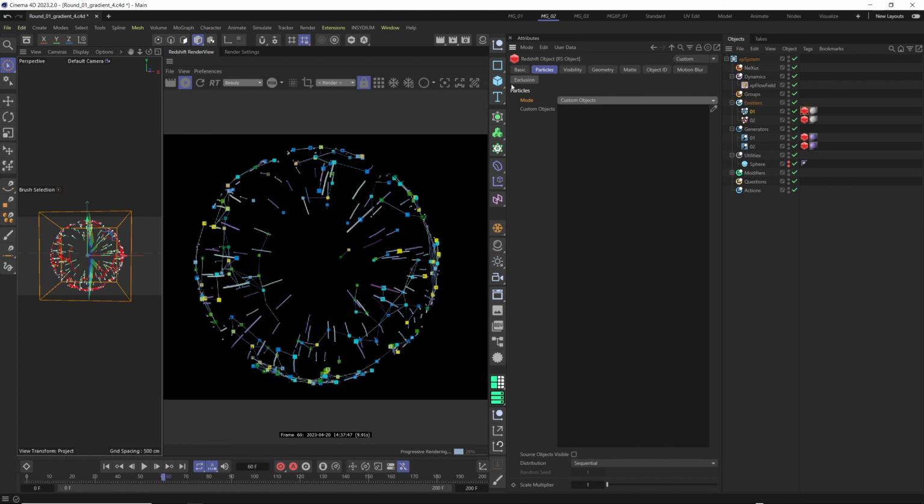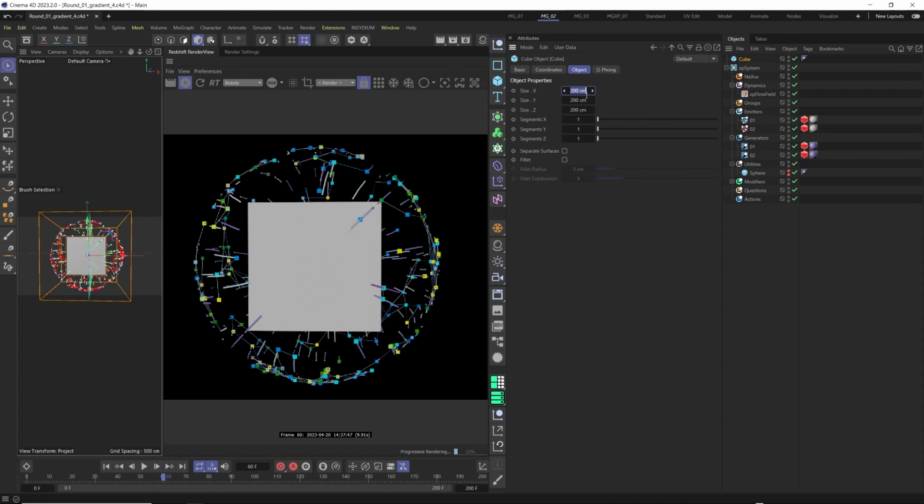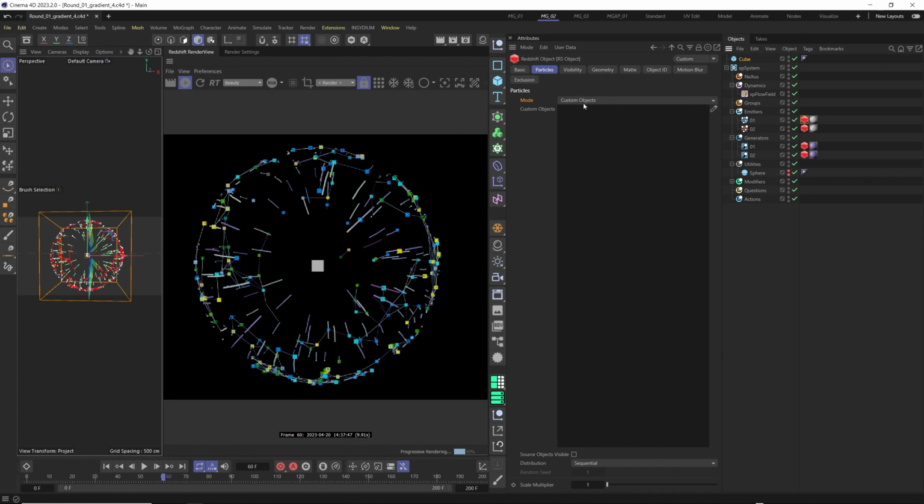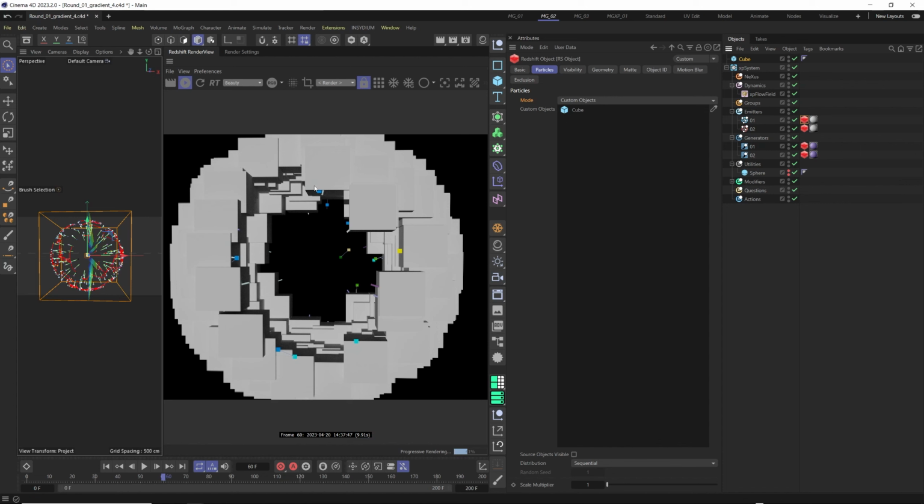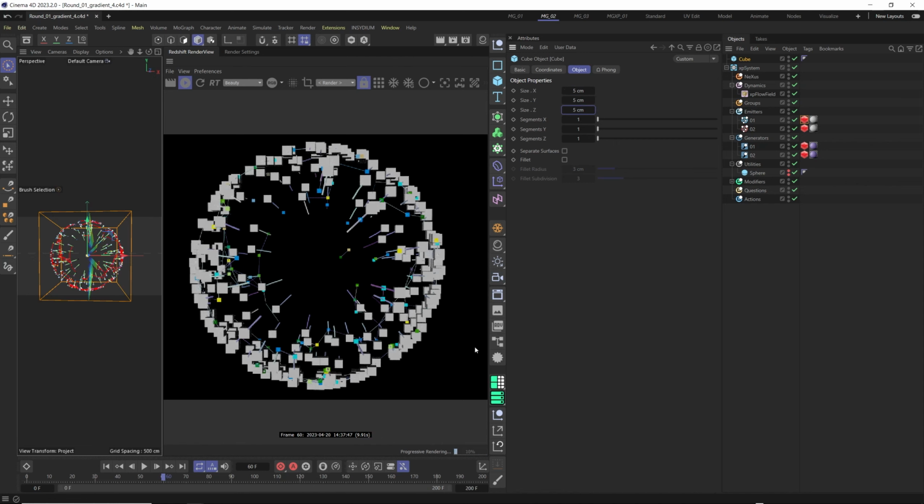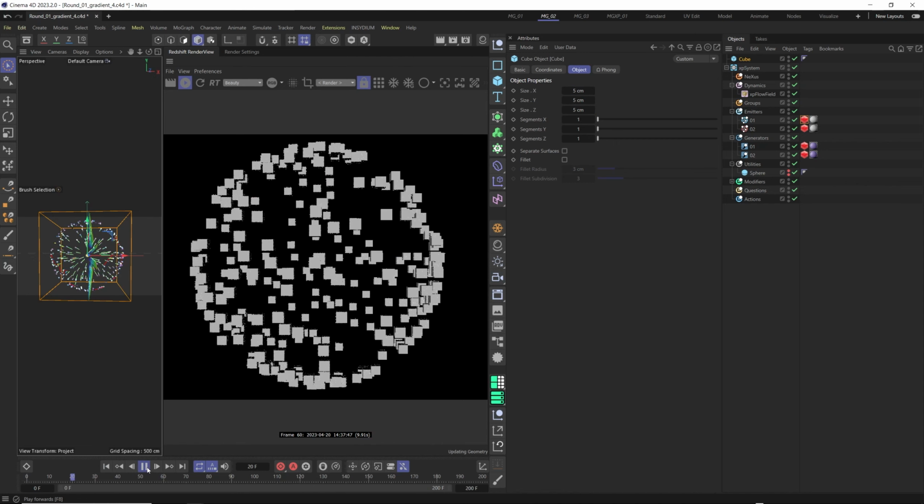And we should first create an object here. For example, we want to have a cube. Just change the size to 20 and select again the RS object, and in custom object just drag it here. And it created one object for every particle. Just select the cube and make it smaller, 5, 5, and 5. And now let's play again.